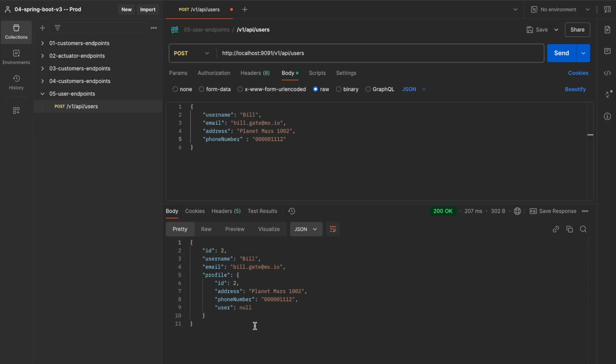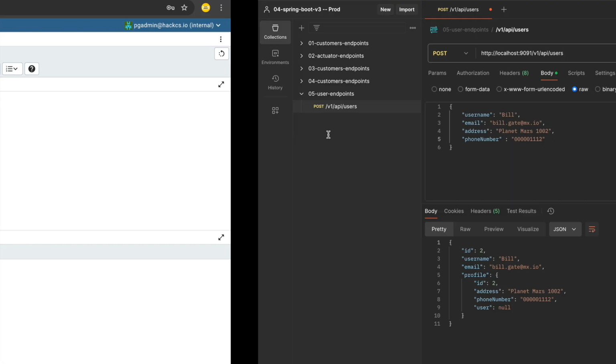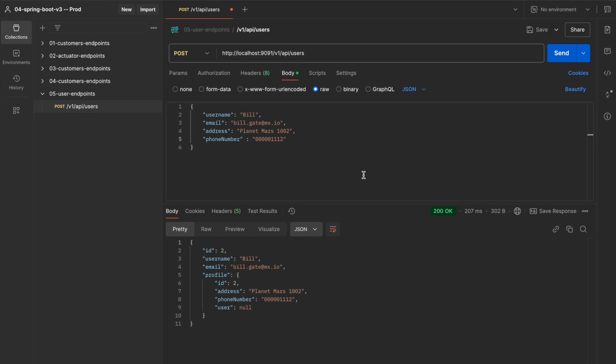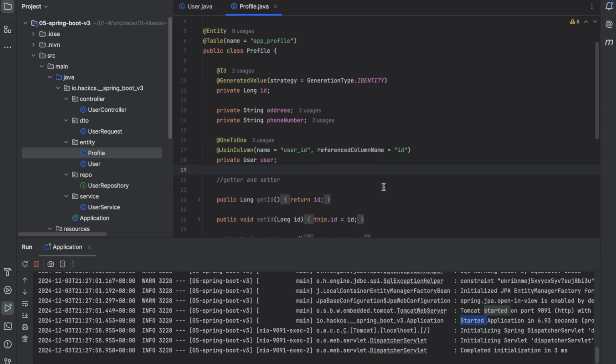Why is our ID coming null? Let us debug this. Okay, profile ID, and why is our user ID not linked to the profile table? Why did we face this issue? Okay, we need to fix this. Let us come back to our code and see whether we are missing anything or not. Let us debug it.